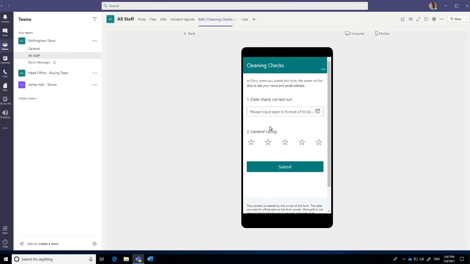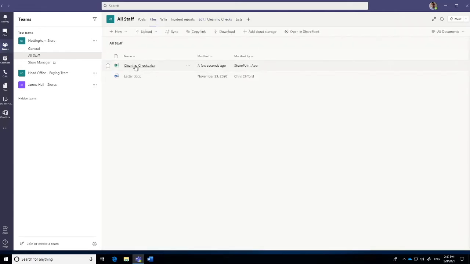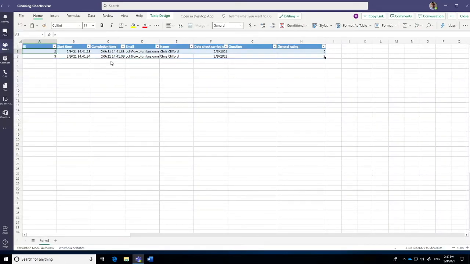The data behind these elements is all stored in SharePoint Online. If you go over here to the Files tab inside the channel, we can see this cleaningchecks.xls, and this is the data store behind the cleaning checks application that we built over there. If we have a look in that Excel document, we should see that the data captured in here is the information that we just typed in. So you see the rating and the date the check was carried out, and then you've got some information about who it was that was interacting with the form and submitted that data.